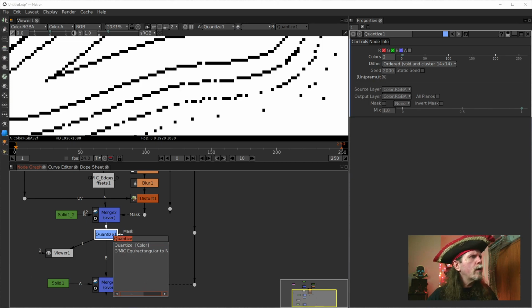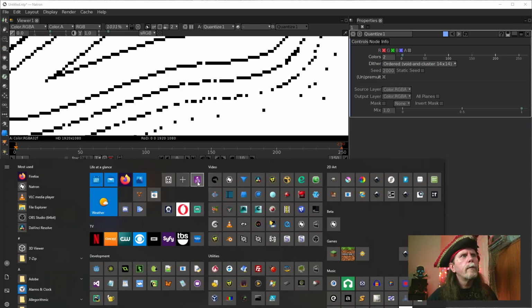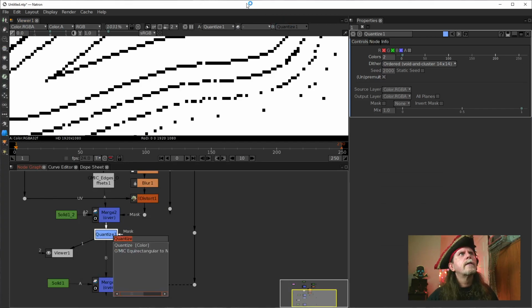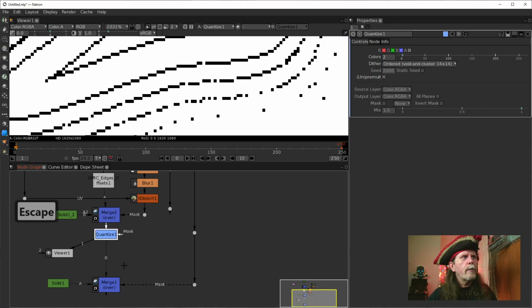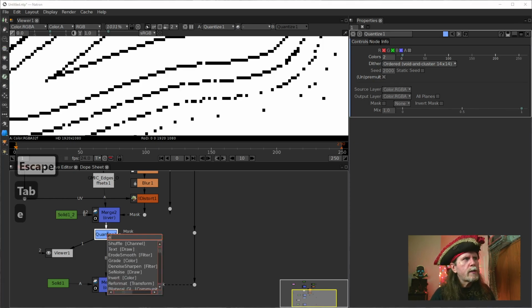Wait a minute. You know what I'm noticing? I don't have my hotkeys up. I apologize about that. That makes it hard for you guys to follow and see what I'm typing when I'm typing things. So hit tab. Let's hit escape just for a second. There we go. So we're going to hit tab and we're going to put in an Erode Smooth.